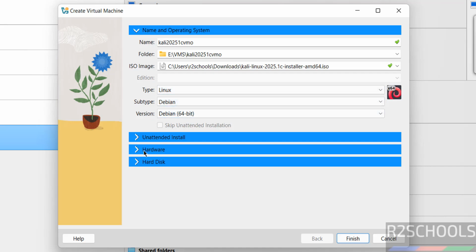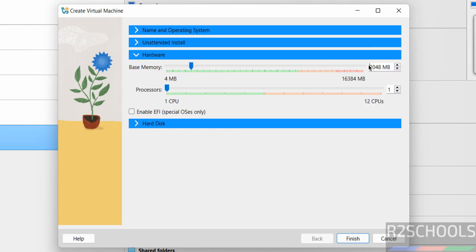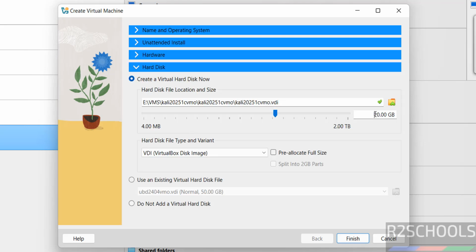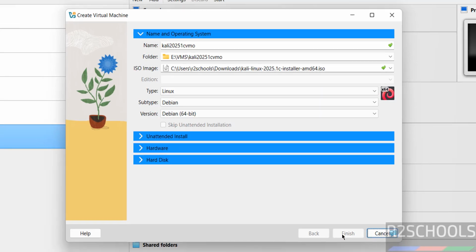Okay, then come to hardware. Here by default memory is selected as 2 gigabytes. I am giving 4 gigabytes. Number of CPU cores 2. Then hard disk, I am giving 50 gigabytes. Then if you are okay with all the settings, click on finish.